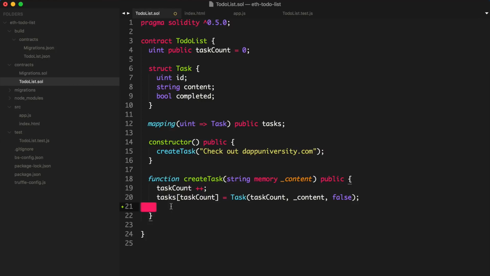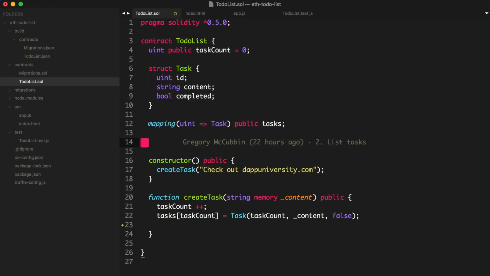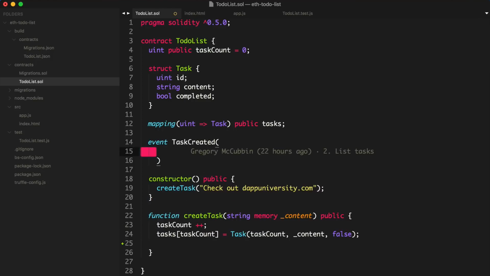So we can create an event in Solidity. Before we call it here, we need to actually declare it inside of our smart contract. We'll just do it like this. We'll go below this mapping. We'll say event, we'll say TaskCreated, and notice that's capitalized. All right, use a semicolon here.